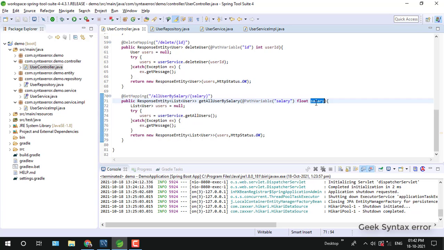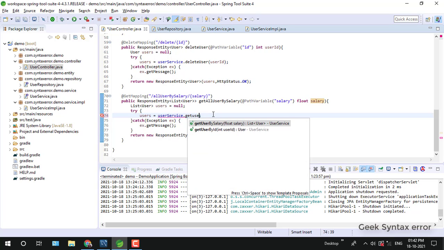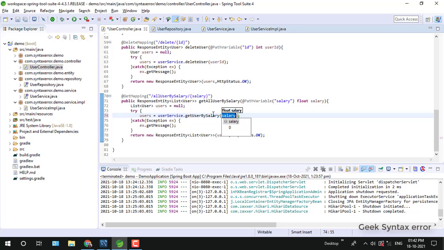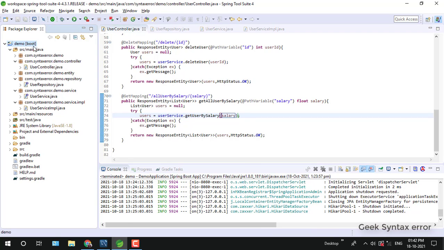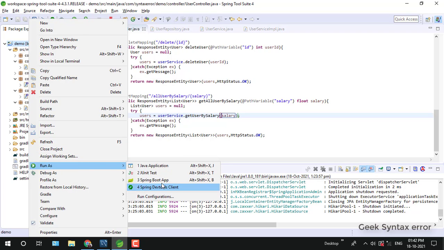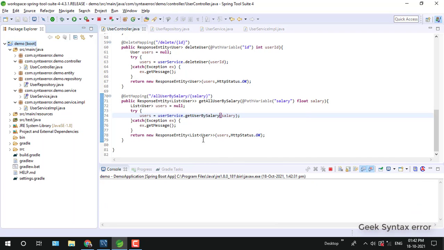Which is of type float. I'm just calling the method which we have created, get user by salary. Just pass the float value there. Just run the application, we'll see that.